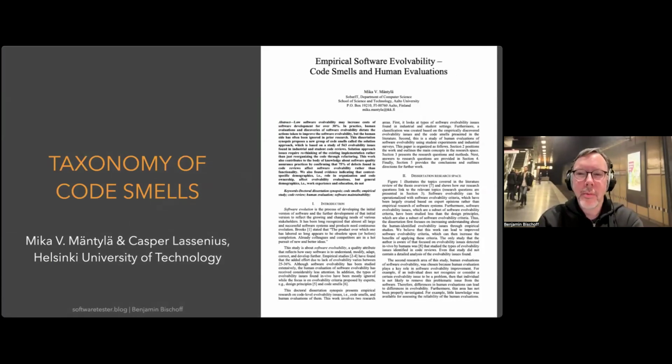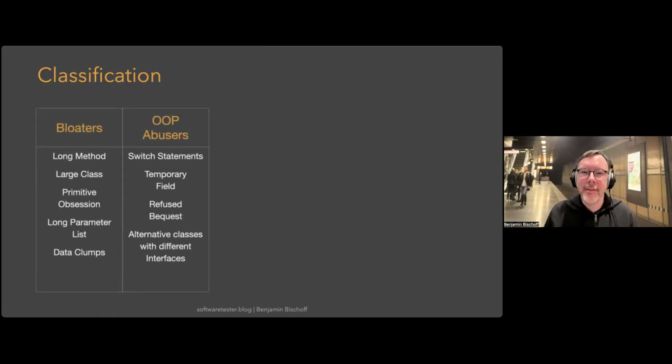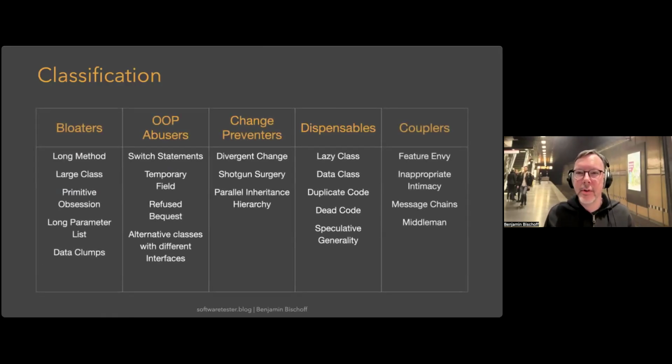There was a little problem in the book. I would consider it a problem because I like organization. So those code smells were more or less scattered throughout the book. And those two people here that I will not even dare to pronounce because they're from the Helsinki University of Technology, they wrote a paper about the taxonomy of code smells, and they actually created this table, this classification of code smells, and put them into categories. So it's easier to talk about them and to find them.